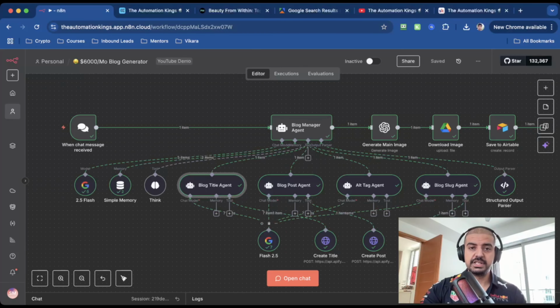The language model that I'm using for this is going to be Flash 2.5 again, and you can see that it's shared between all 4 nodes because you can do that. And again, I'm just doing this because it's fast. But if you want better outputs, consider using a heavy duty language model like Gemini Pro 2.5. It's going to take longer to generate the outputs, but the quality is going to be better.